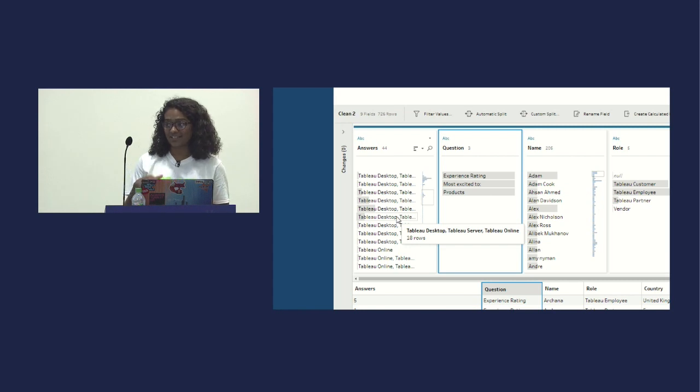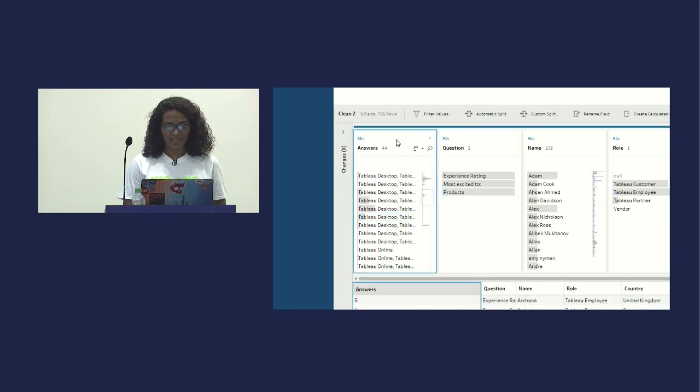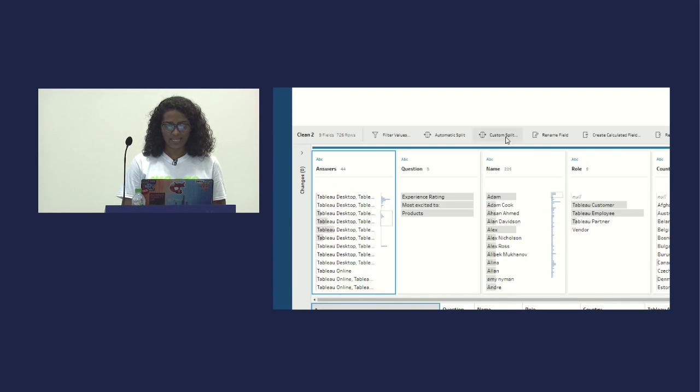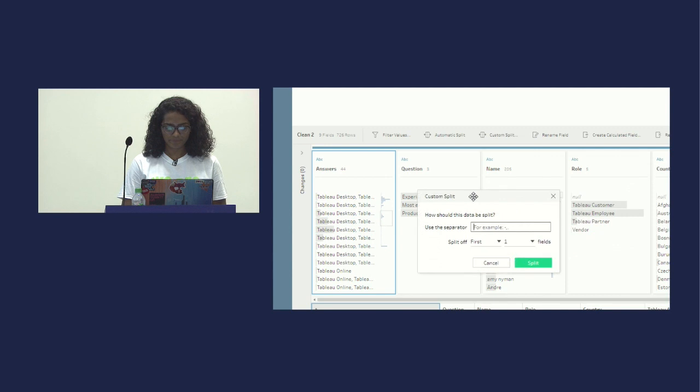Now, this is handy to understand where customers are purchasing multiple combinations of products. But what I'm actually curious to know is how many people use desktop, regardless of whether they use server, prep, or online in addition to that. So to be able to do that, I need to split this field out. So let's go ahead and click on this column, select Custom Split, and then we want to split on the common delimiter here, which is a comma, and select all our columns.